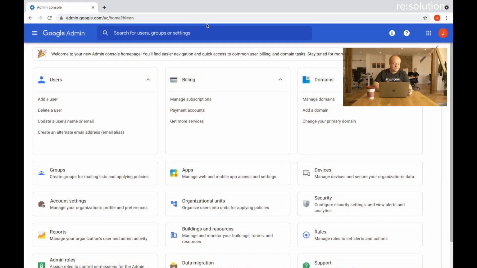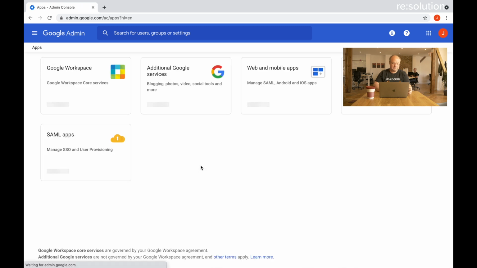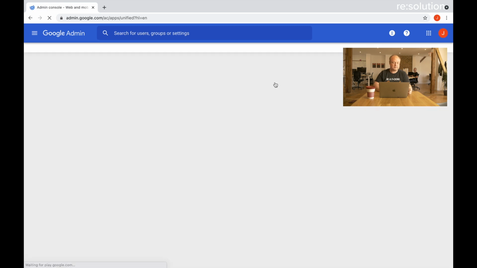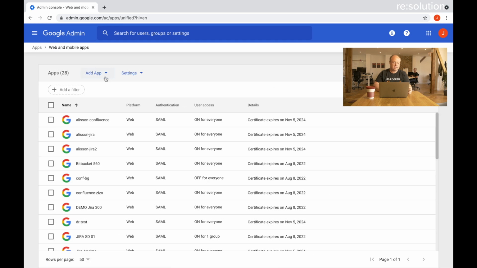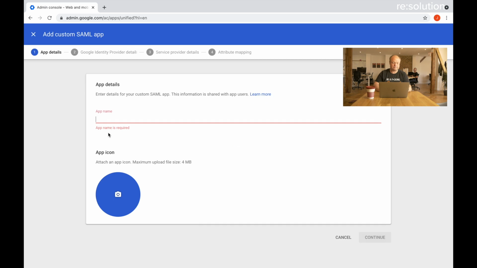Also check out our user sync functionality, which synchronizes via the Google G Suite API as an alternative. Right, I'm an admin at google.com. Let's go to apps, web and mobile apps, add an app, and say add custom SAML app.